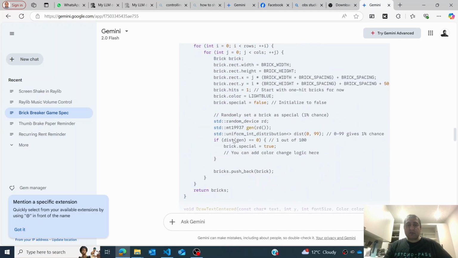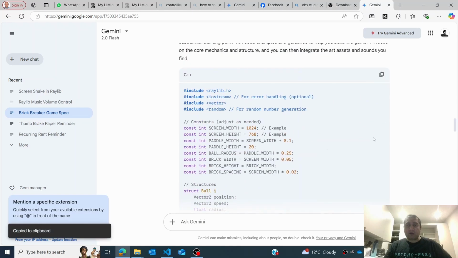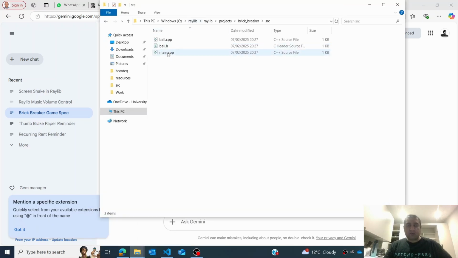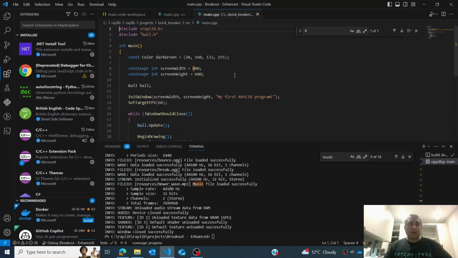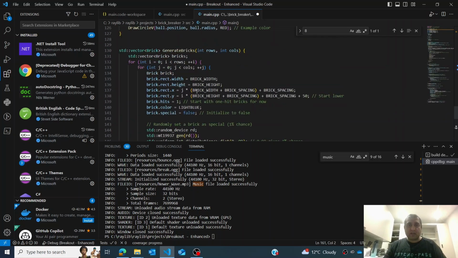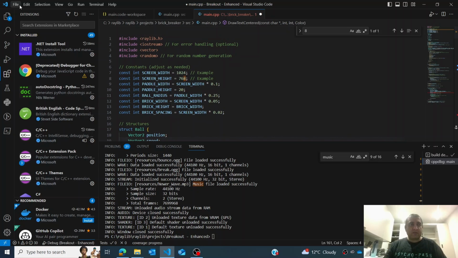So it gave me this code, and what you can do is just copy the code. I went to where the source is. So this is one of the source files. I come over here, I open it up in Visual Studio Code, and this is the old code. This is for another project. I'm not using this, so I just replaced that with the code that it gave me.